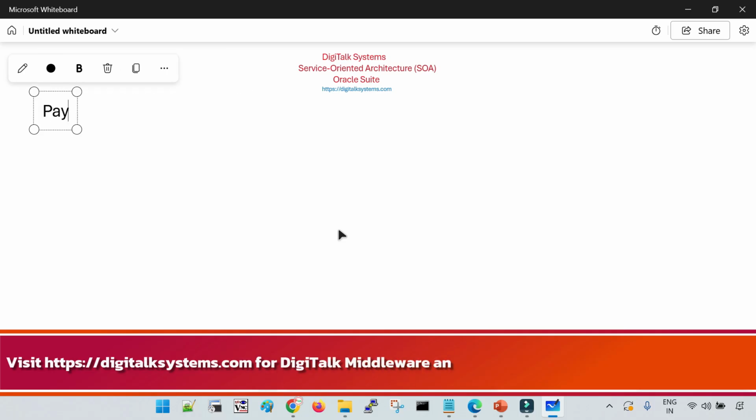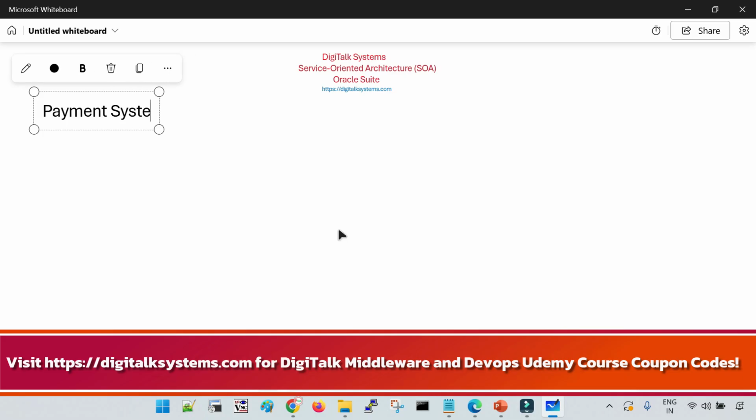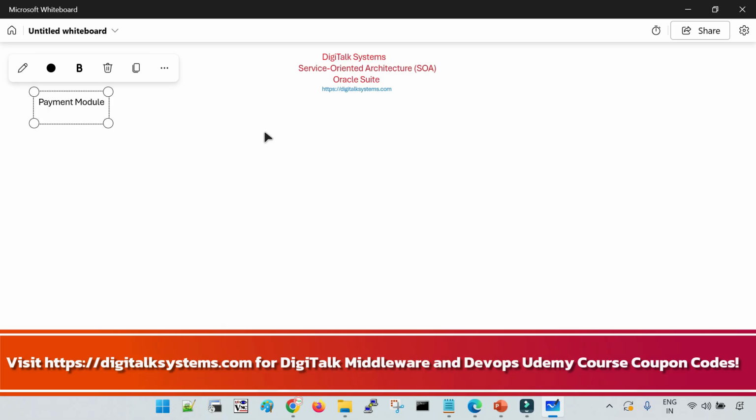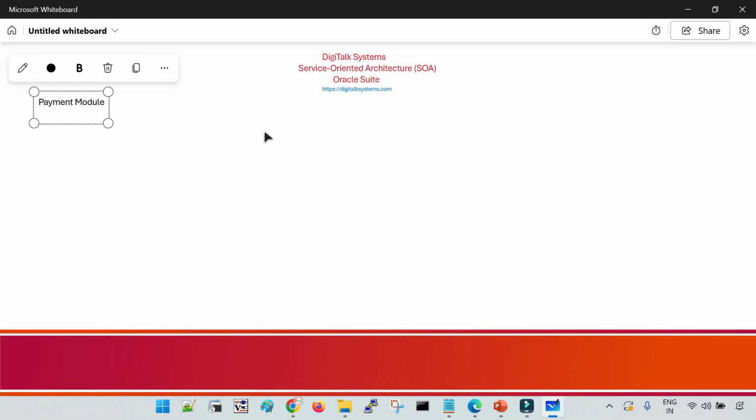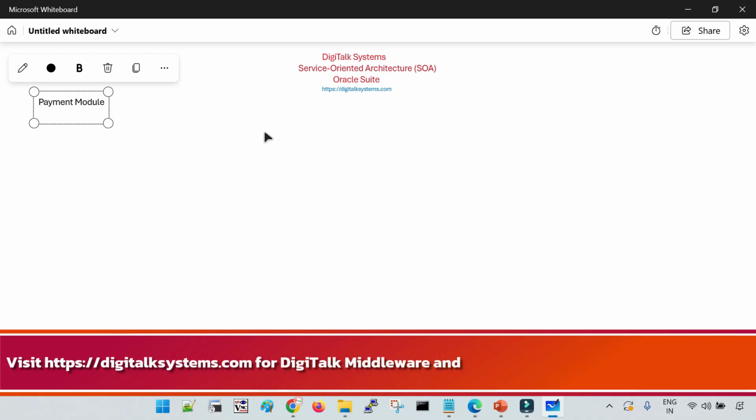Let me talk about a few of them. Let us talk about the payment system, or you can consider it as a payment module. You have multiple applications within your organization, and these applications need integration with payment to receive payments from the clients. So what you can do, you can write the code only once. For example, you can write a payment module, and you can call this payment module inside all of the applications wherever you need payment-related services for the client.